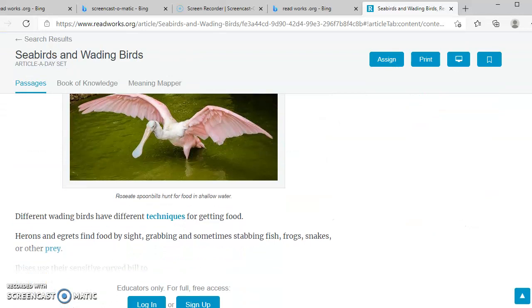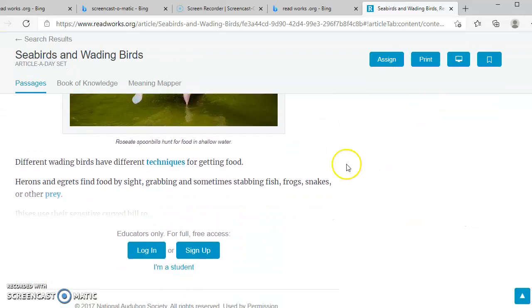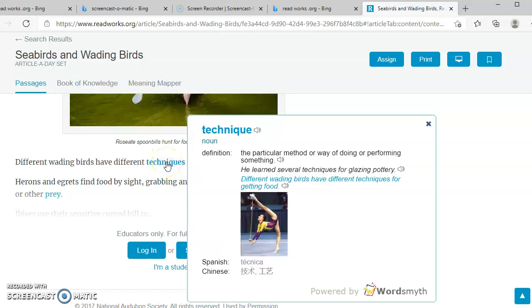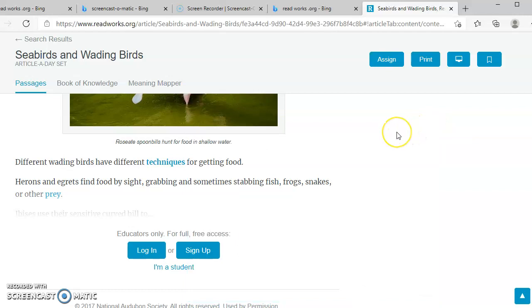And if we scroll down here to the article, we see our vocabulary prompts. Here's the word techniques, and if we click on that, we have not just the definition, but we have an example of it. And if you'll notice, there are audio icons here, which means, again, our students who are less than fantastic readers will not be left behind.